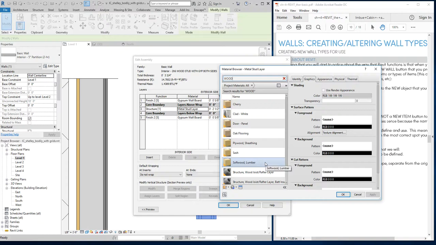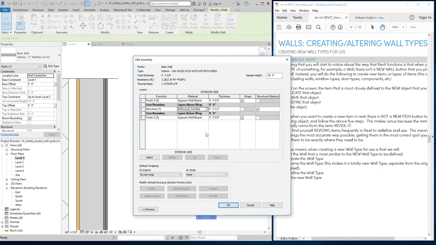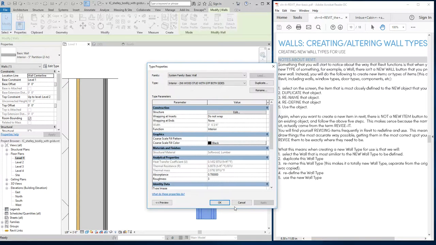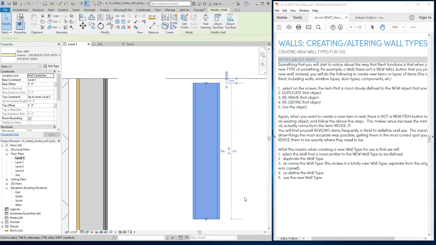Now, you know, like Douglas fir is a softwood lumber, right? So it's a little tricky. It doesn't just say like stud wall, it says softwood lumber. So that's what you're going to pick. Hit OK. Give it a new thickness. So a 2x6 wood stud wall, 5.5 inches. OK. OK. And there's my new wall, right? With my new wall type name.